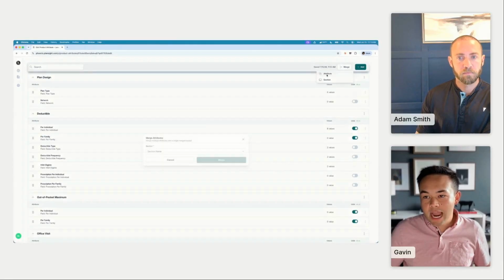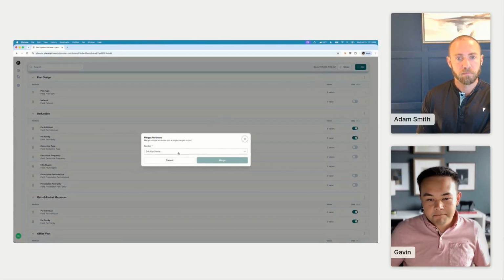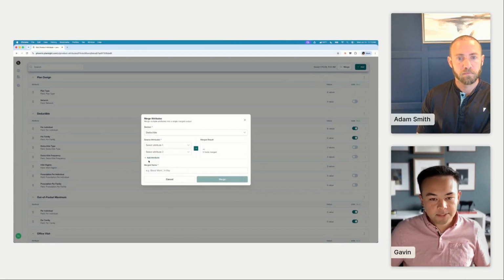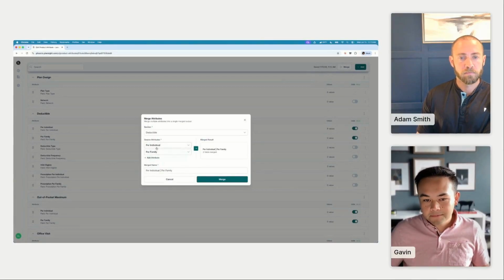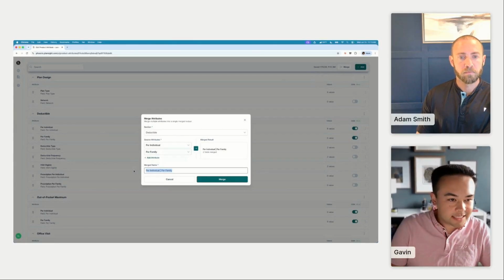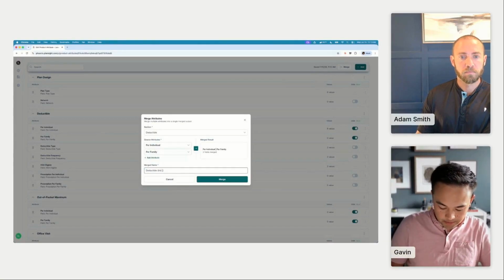So I'm going to click attribute. I'm going to merge that attribute. So let's click the deductible section. And it's going to bring up, what do I want to merge? So in this case, I want to merge my per individual, my per family, and then I'm going to want to rename it to make it look cleaner. So in this case, I'll say this is my deductible, and it is my individual / family.